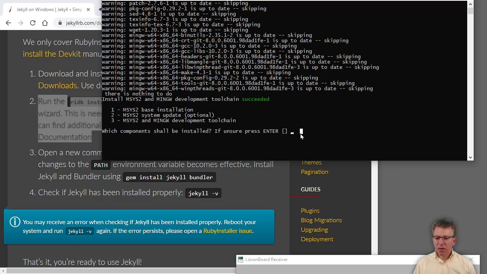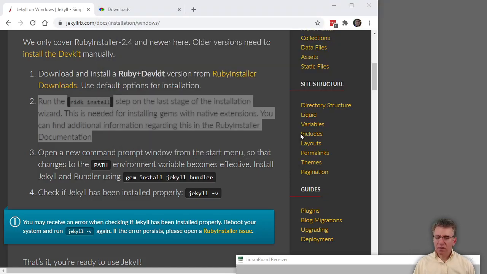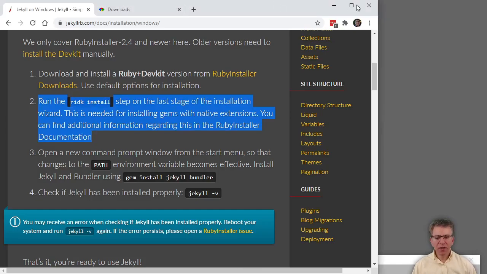Okay, so that didn't work again. I'm going to hold shift down and hit enter, and that seemed to have done it. I don't know if you'll have the same problem. It could be just on my machine.